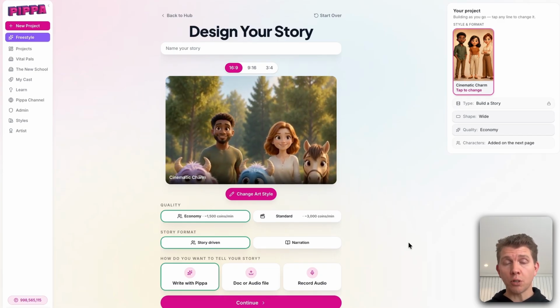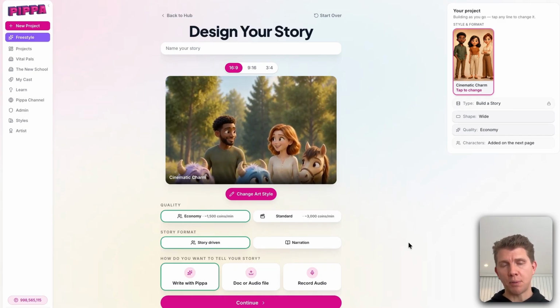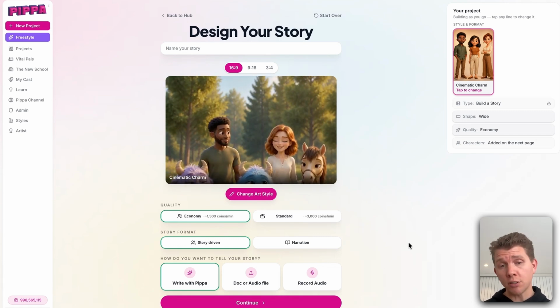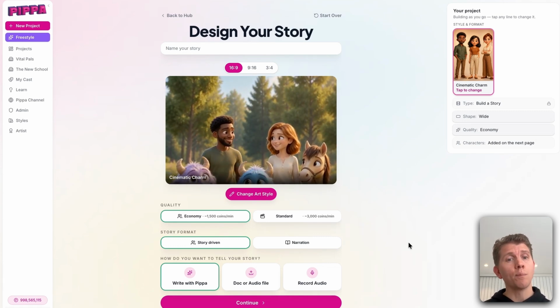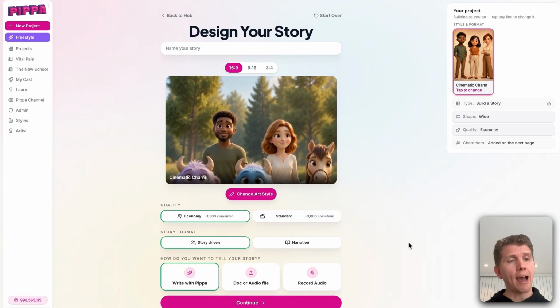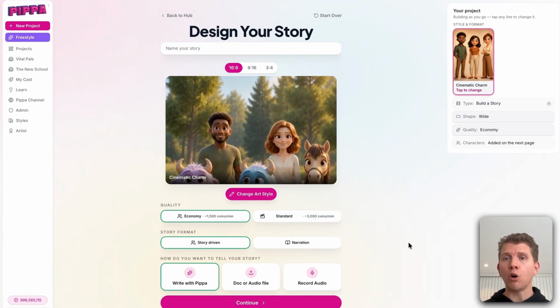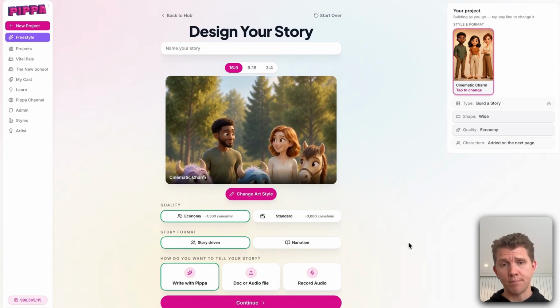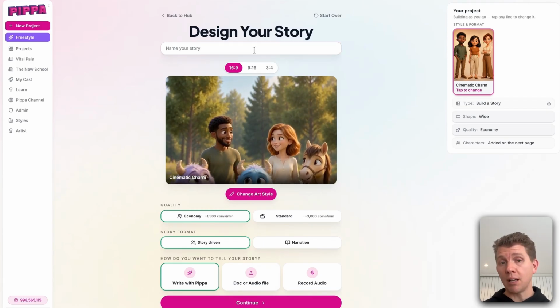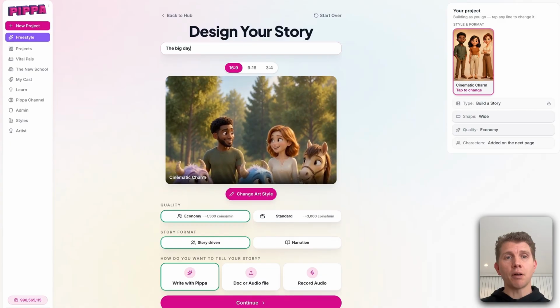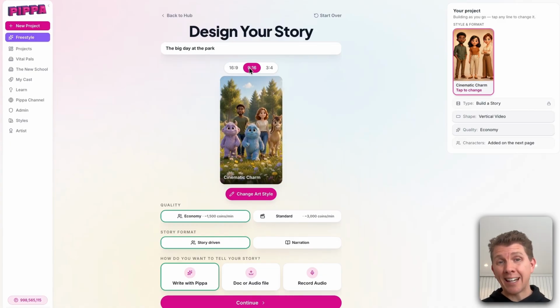To start your story, we first have to fill out this page. This page is incredibly important because things like our art style, our aspect ratio, the quality of our videos, how we tell a story, and the format of the story are all decided here up front. I'm going to just go through line by line together as we fill it out. I'm going to call this the big day at the park. I'm going to make it a 9x16, and I'm going to change the art style.